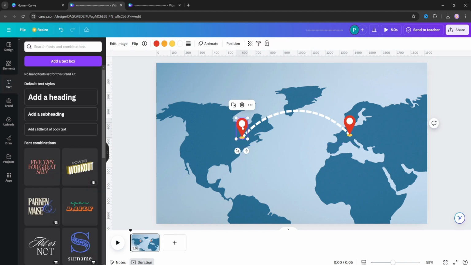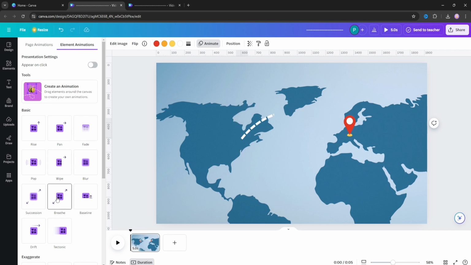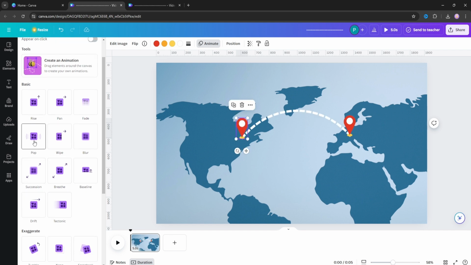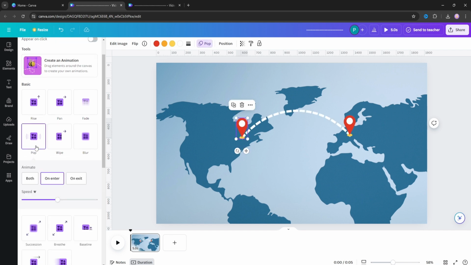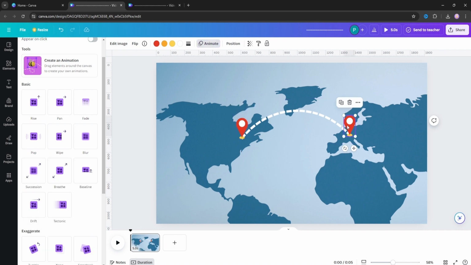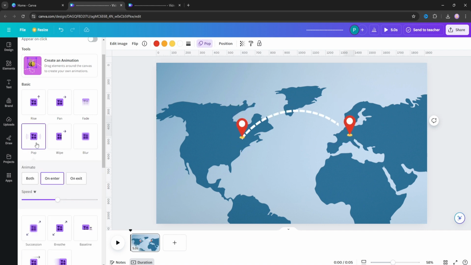Now select the GPS icon, go to animate, select pop. Now go to the second GPS, select pop. Now select the first one, right click, show timing.